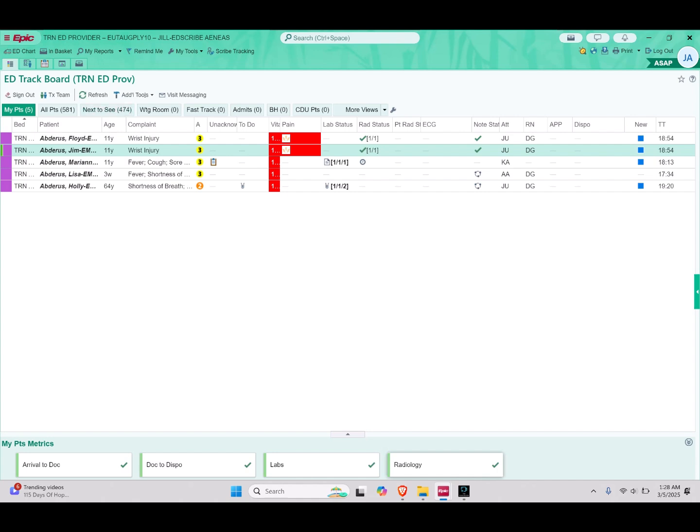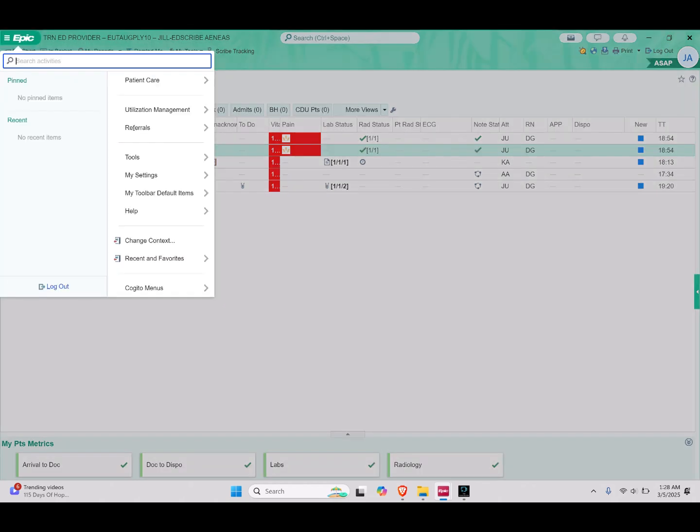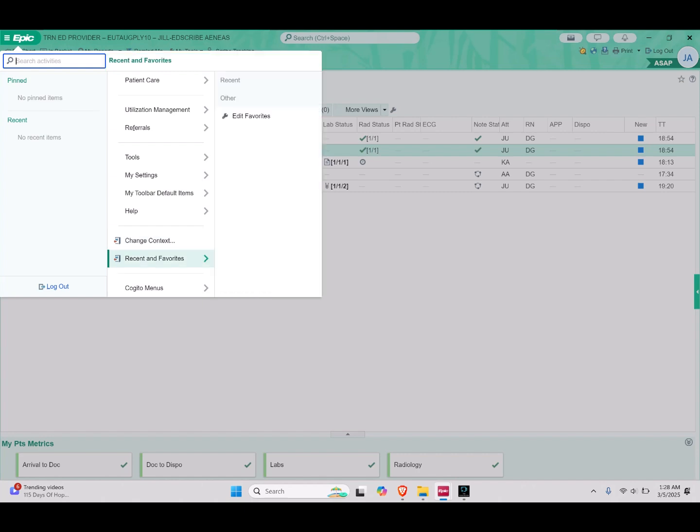So right off the bat, I'll just show you one thing. When you go to Northeast or Bixler, there's different environments, but if you go to the top left, you click Epic. The first time you have to go somewhere different, you'll do change context, and you'll just enter it and search up Bixler or Northeast. But once you've done that at least once, you can go down to recents and favorites, and it'll be right there, and that way it just saves you a couple clicks, and it goes a little faster.